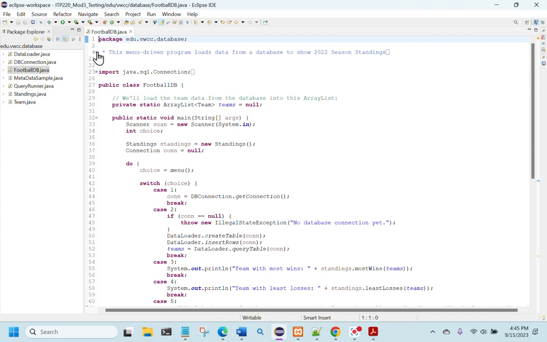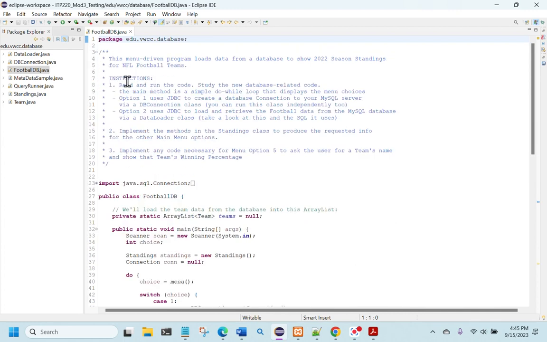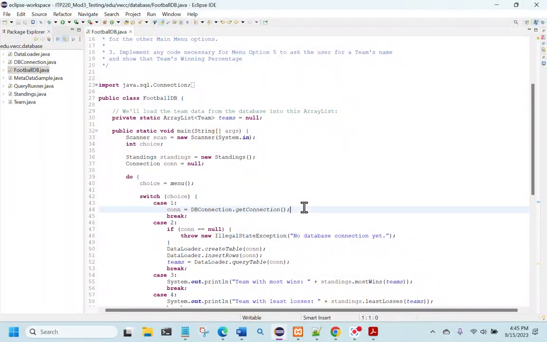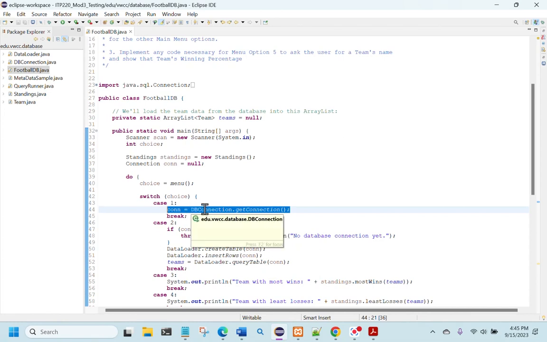So open the instructions if they've gotten closed and read through them. This will explain what you're doing. So the first option in the menu creates a database connection. That's this code right here. So it's calling a static method from a class called dbConnection.